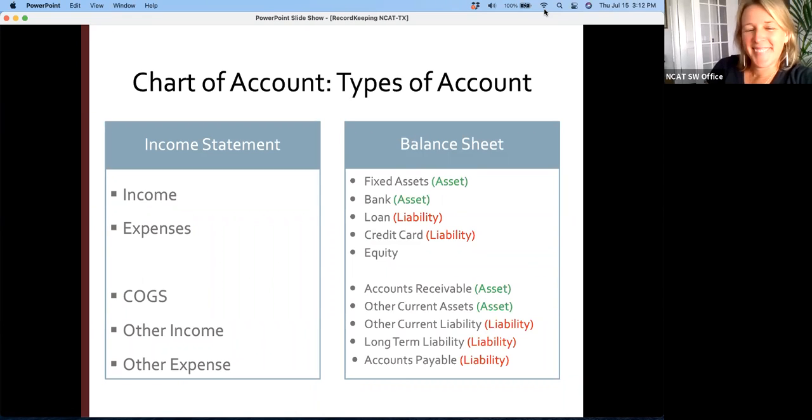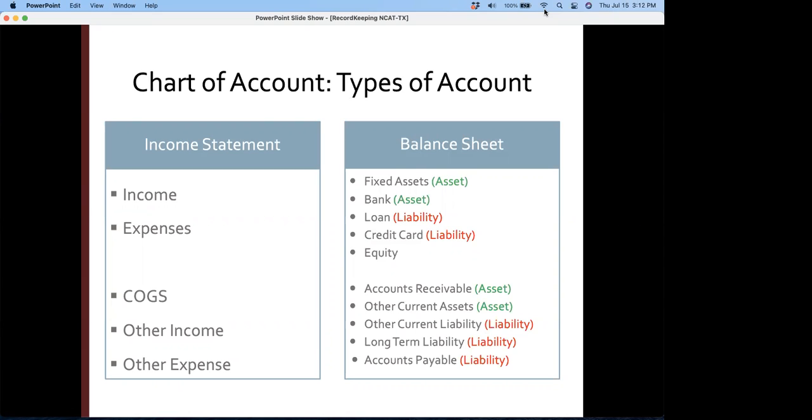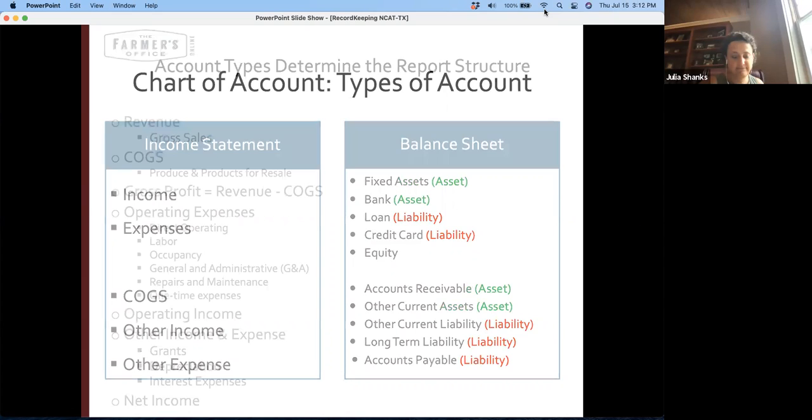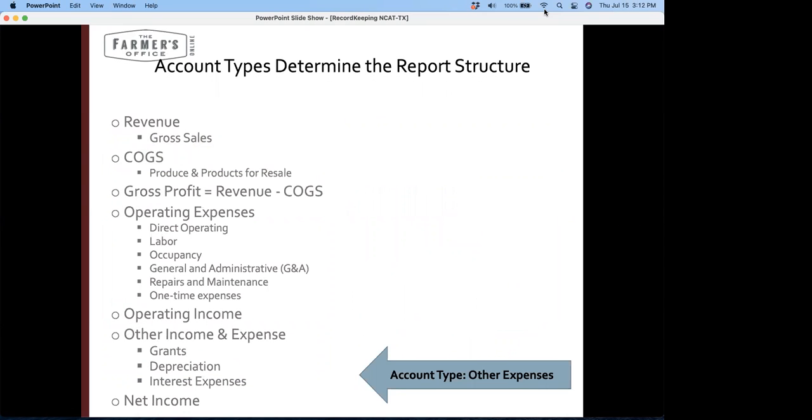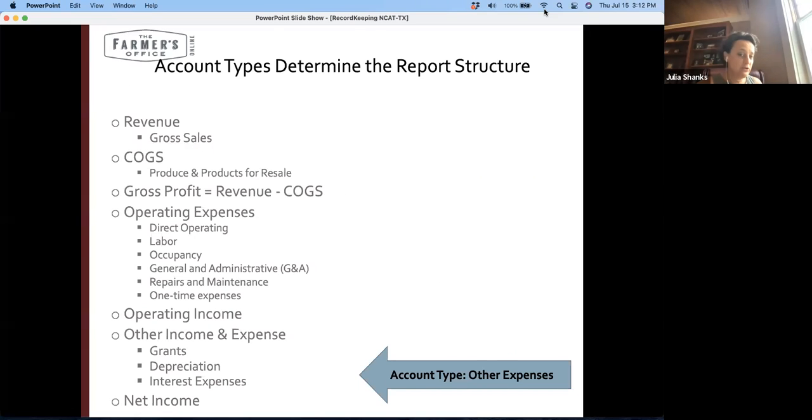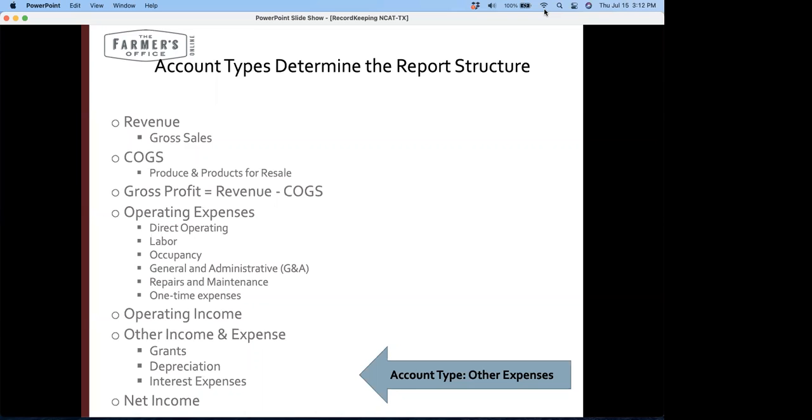Hey, Julia, can you go back to the previous slide for a second? Is this one? Yeah, I have a question. What's the difference between operating income and revenue? So operating income is revenue minus all of the expenses. So it's what you have left over. Think about it as profit, operating profit. Okay, I was conflating income and like money coming in.